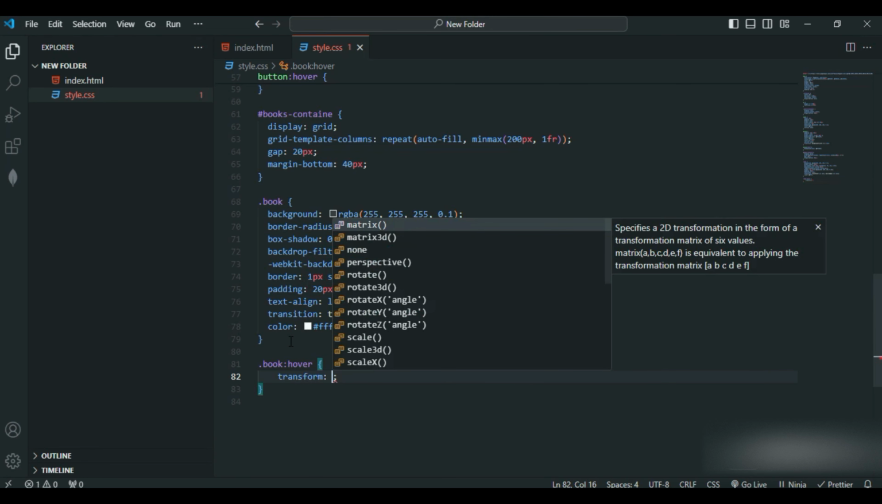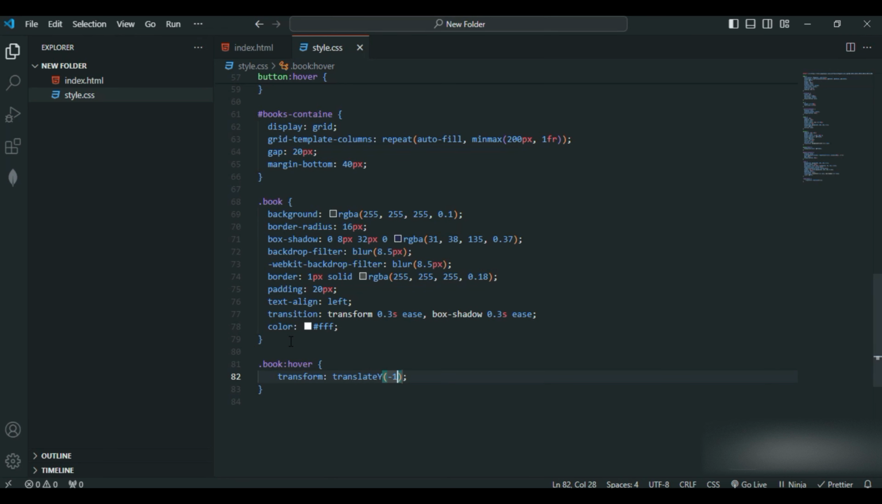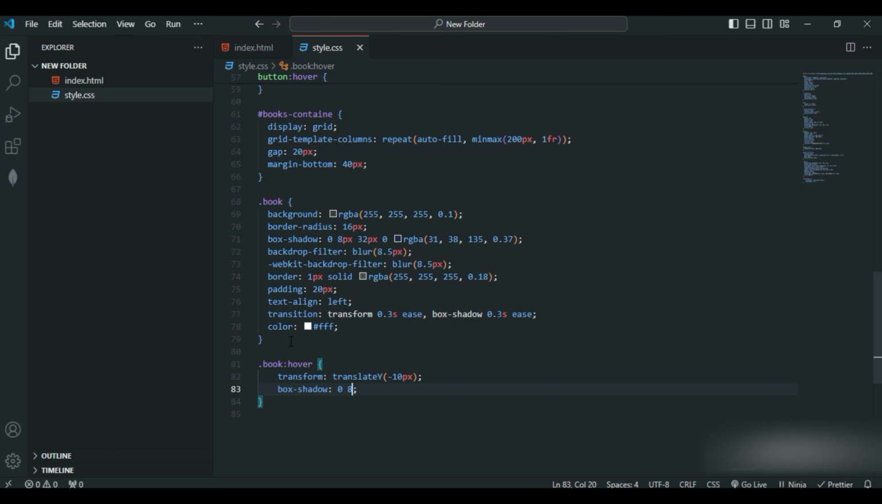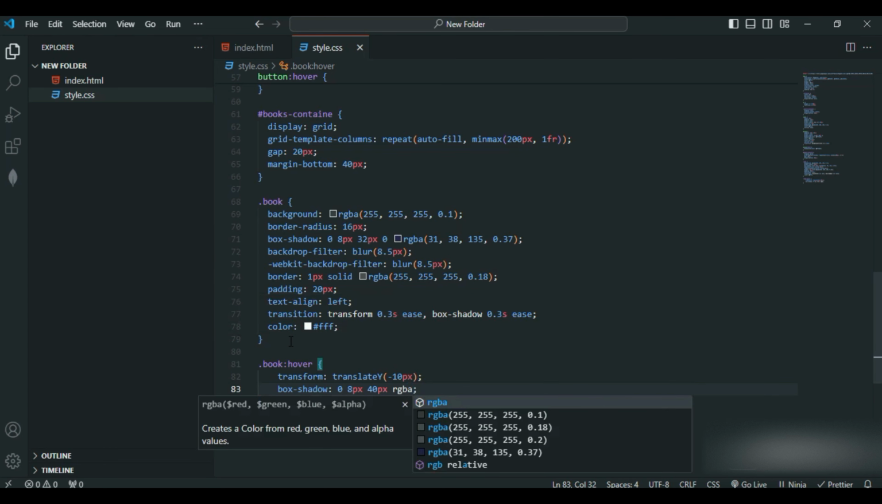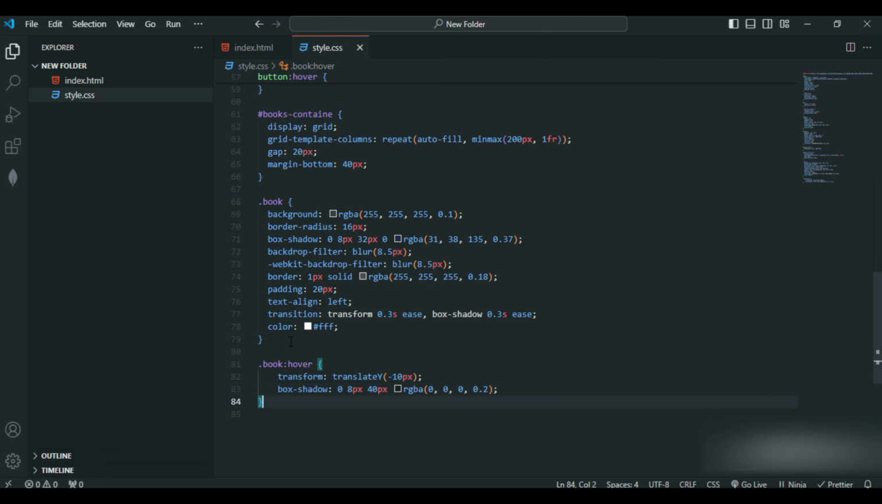Let me give transform translate by of -10 pixel, box shadow of, give me a second, 0 0.8 pixel, 40 pixel, also RGBA of, and just give 0 thrice and 0.2. So this is it for the hover.